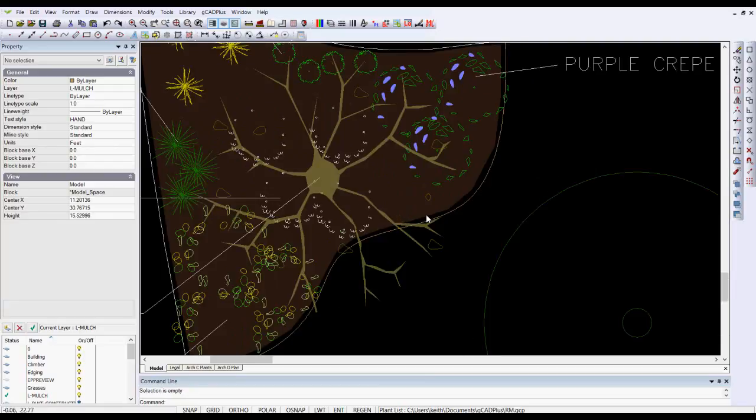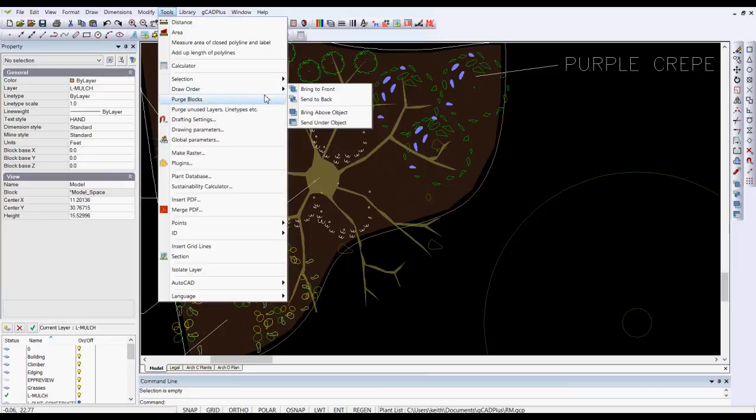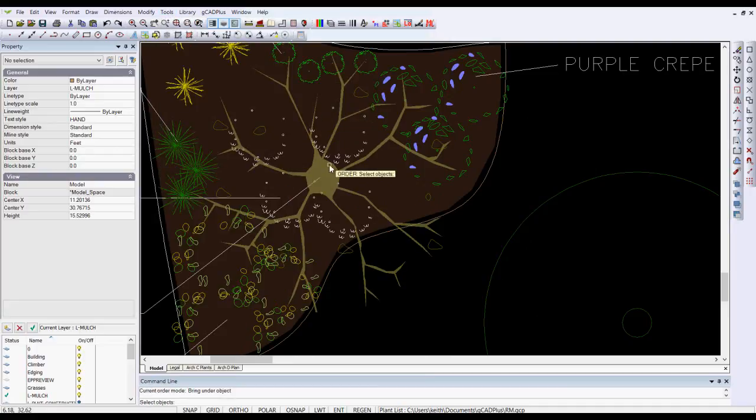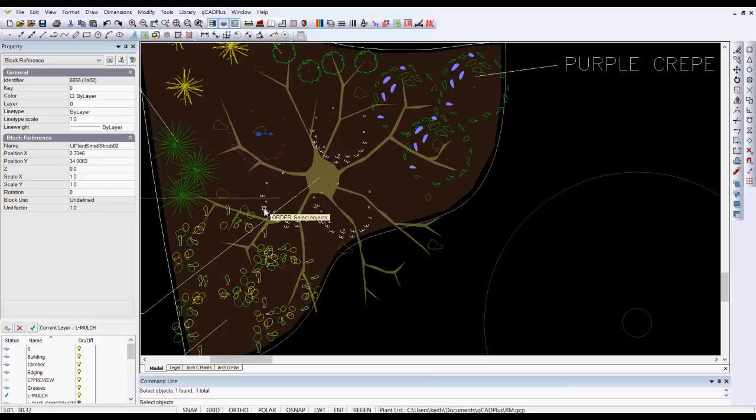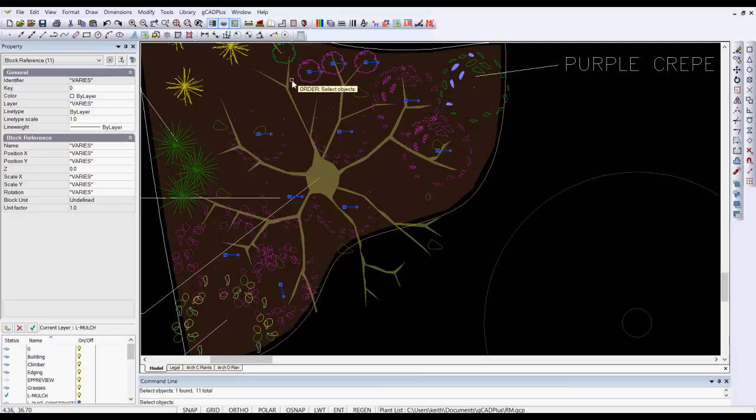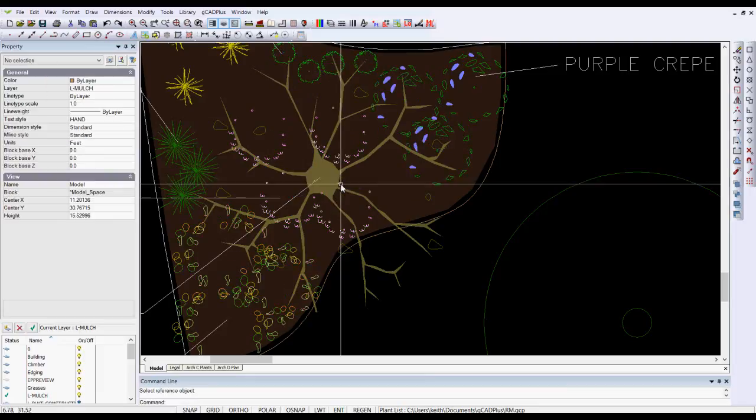Let's look at another example of this arrange stacking order tool. If we go to tools and send under an object, we pick the tool, select the objects. We want to make sure all of these understory symbols here, I'll pick everything that should be underneath the taller dogwood. I think I've got them all now, and we can hit enter, and the reference object is the taller dogwood.